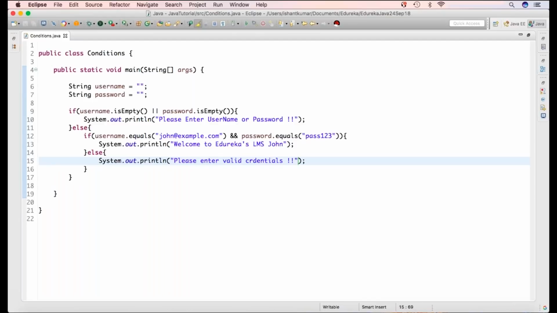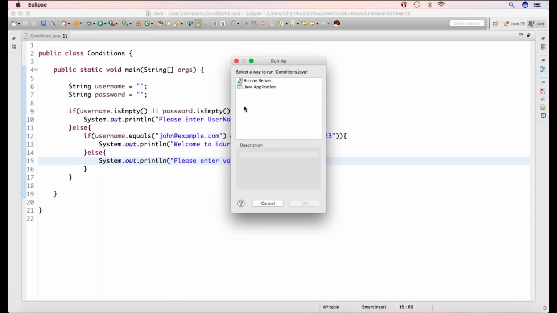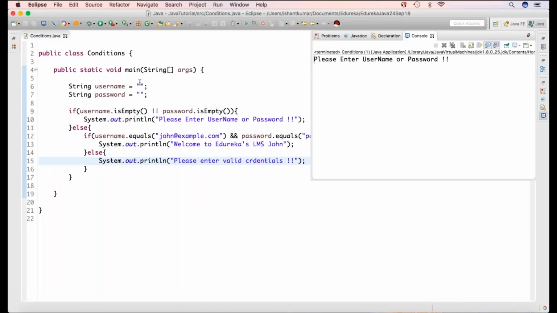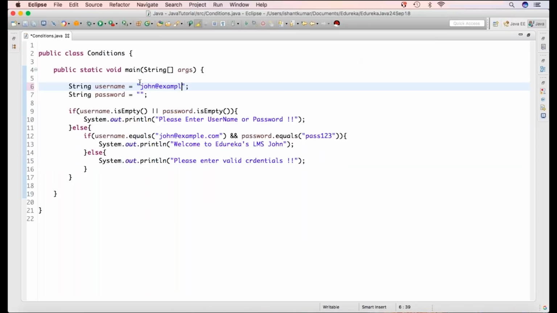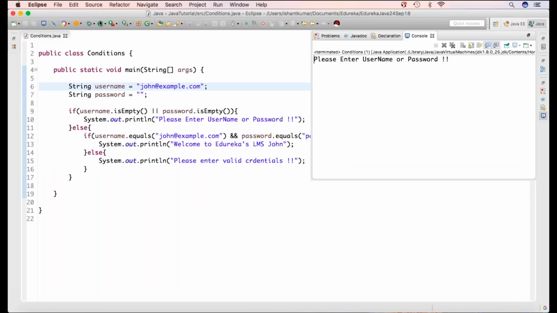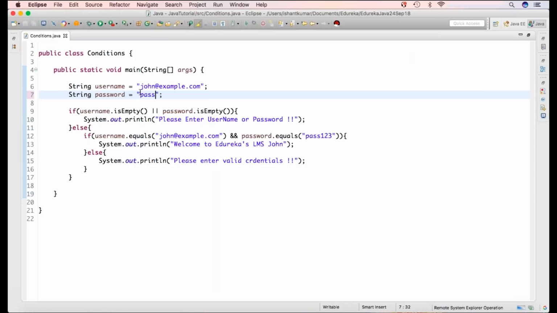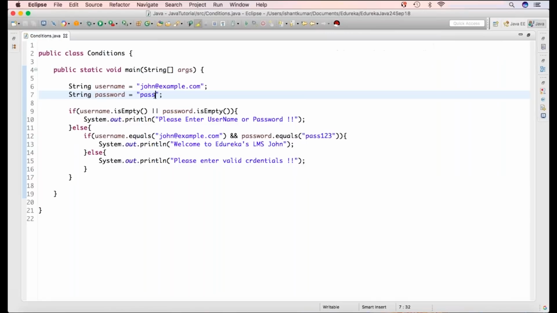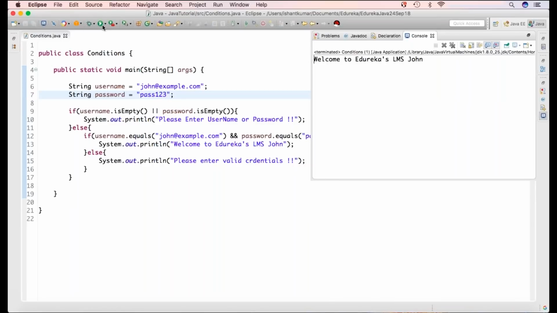When you run this code, you are supposed to get one message, please enter username or password. So I'll enter the username here, John@example.com. When you run this code, you again get please enter username or password, because any one being empty will result in it. So let's enter the password as some pass. When you run this code, now you get please enter valid credentials, because my password did not match. But when I enter the correct password and run this code, it says welcome to Edureka's LMS John. So guys, a small program on if else.